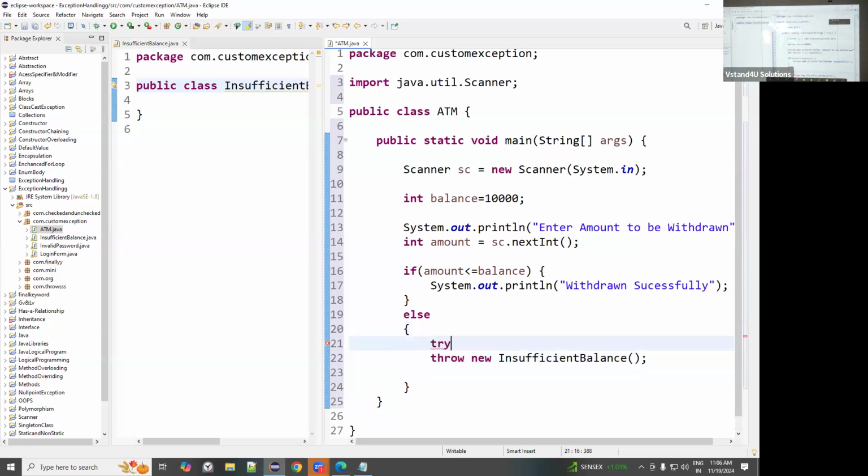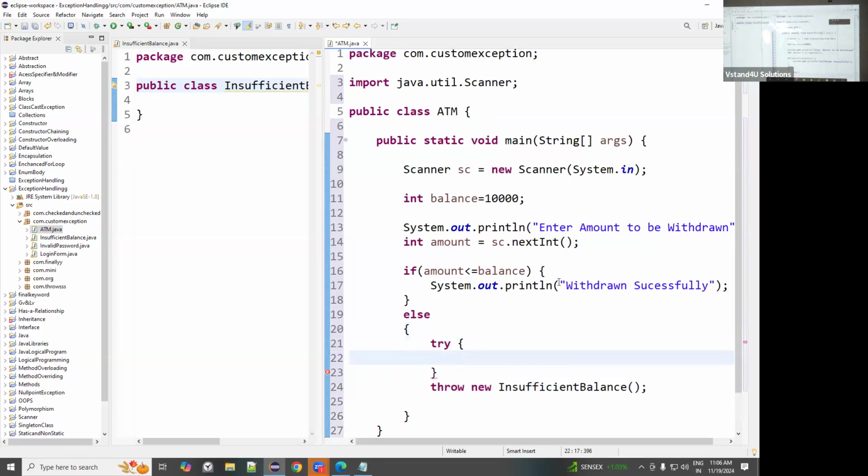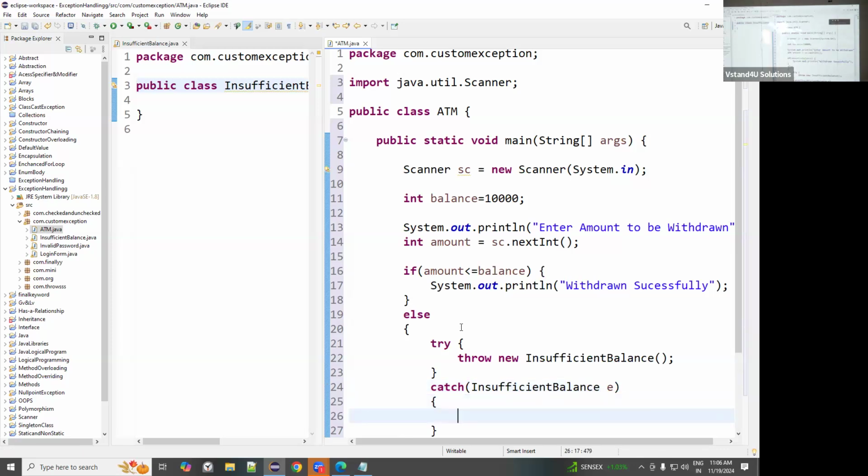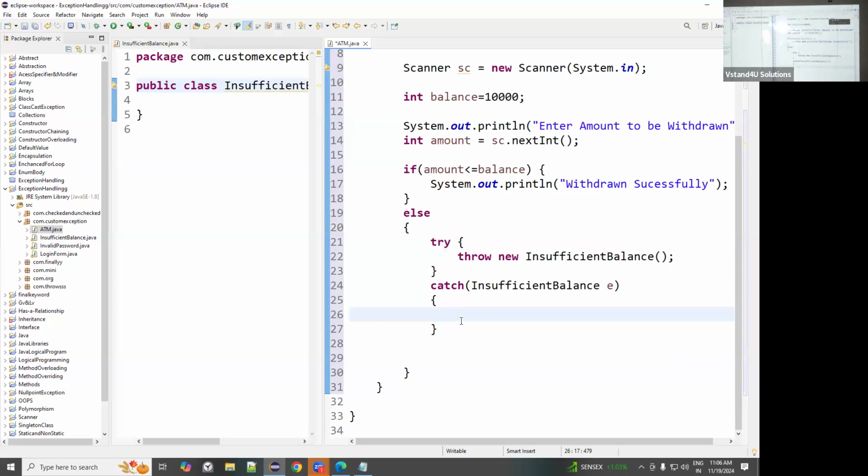If I execute directly with an incorrect password, I will be getting a huge exception. For that sake, I have to make use of try and catch block. Okay, after try catch, here I have to give which exception: InsufficientBalance. The superclass should always be used as a good standard. Then dot println.